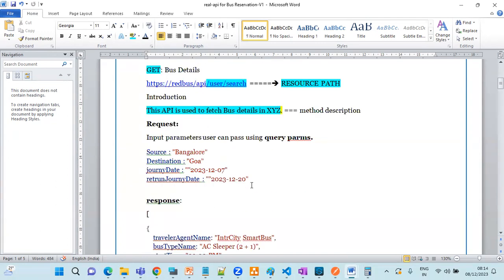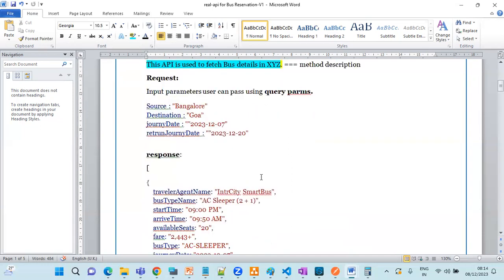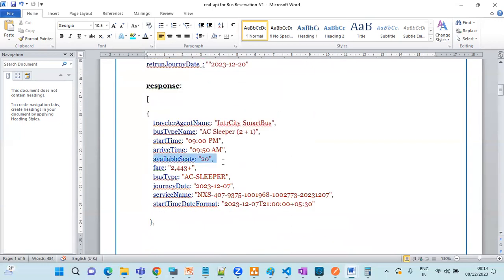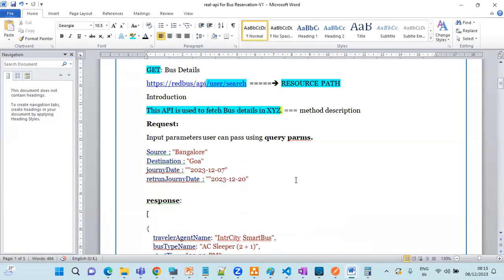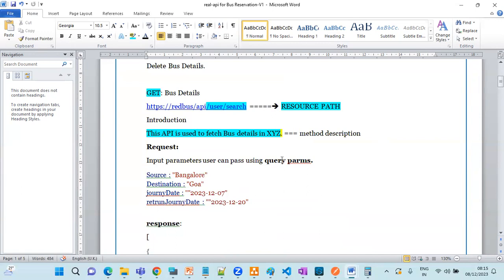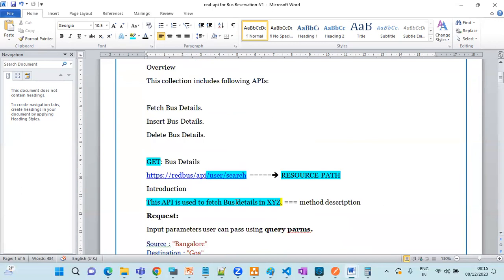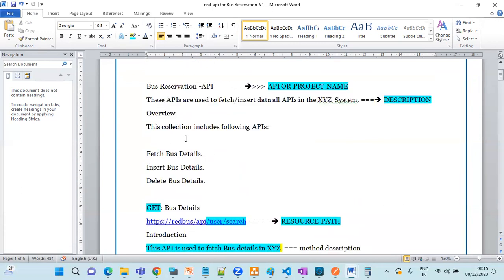Sometimes there might be changes. Like in version 1, going forward they may add one more field or remove one. At that time, we have to remove or add those things. Don't worry about that. Next, based on this document, we are first going to see how to design our API.